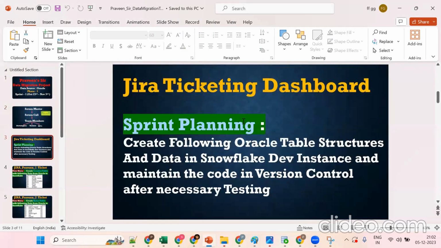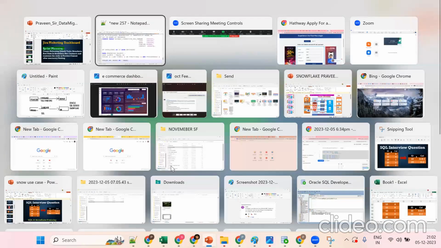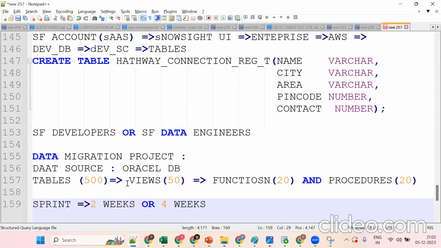See what sprint planning is: create the following Oracle table structure and data in the Snowflake dev instance and maintain the code in version control after necessary testing. In the sense that we should migrate this entire data into Snowflake according to the standards of Snowflake. This is the data migration process.